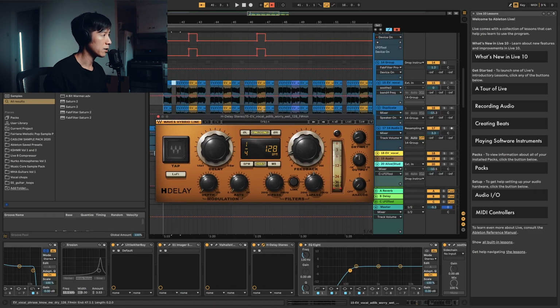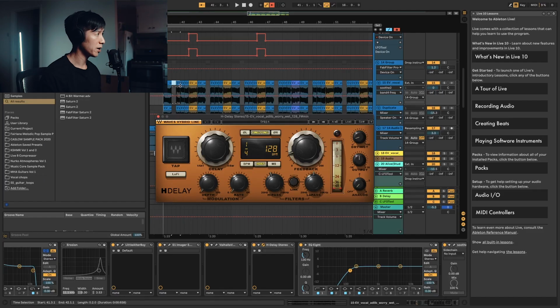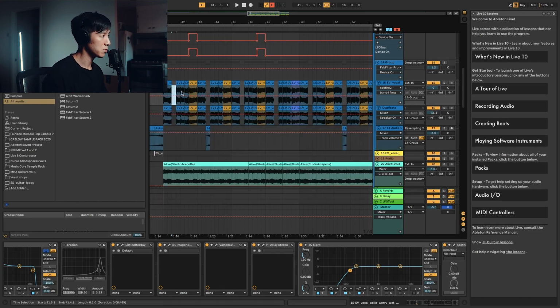But sometimes you could also put this on a separate bus rather than on the vocal itself, and then add a compressor, so that you can sidechain the delay to the vocal. That way, when the vocal's playing, the delay isn't there, and when it's not playing, that's when the delay opens up in the spaces. So in this case, we didn't necessarily have to do it because there's not too many spaces, but that's something you can try out too in the case where there's more room.